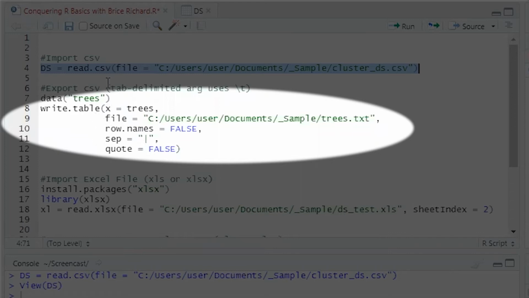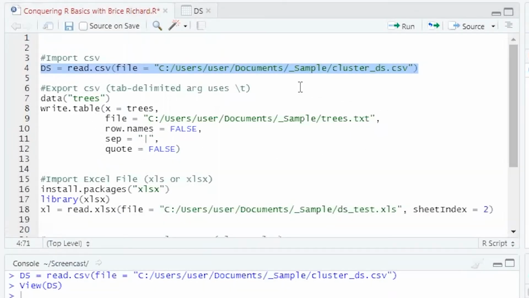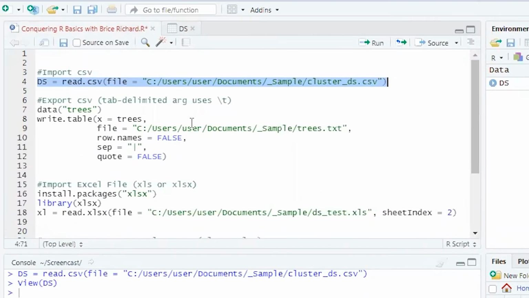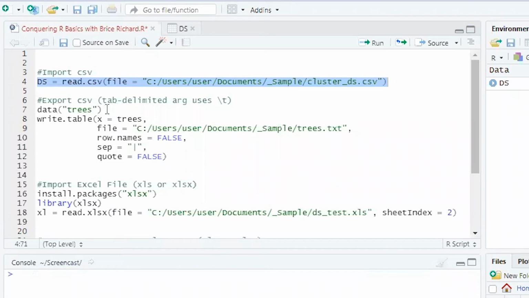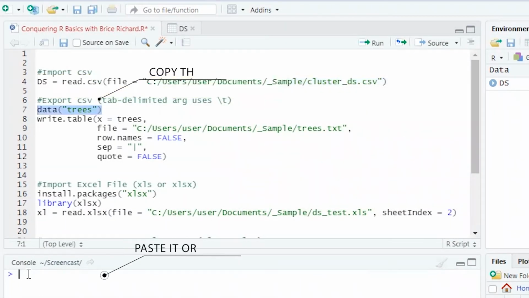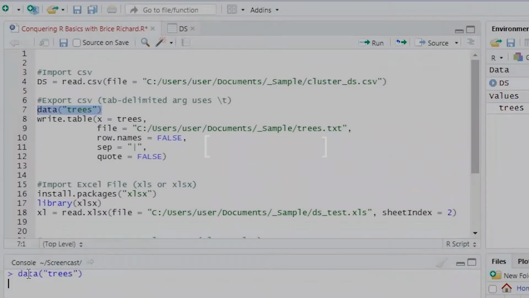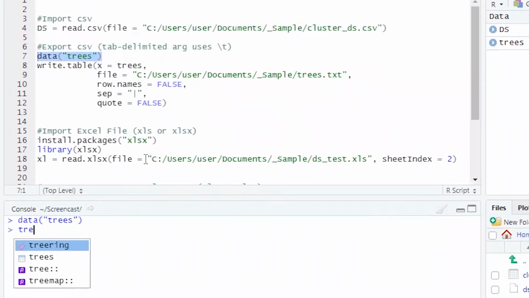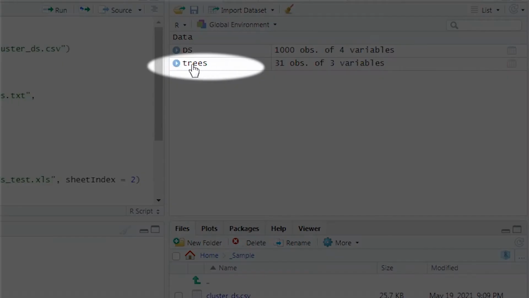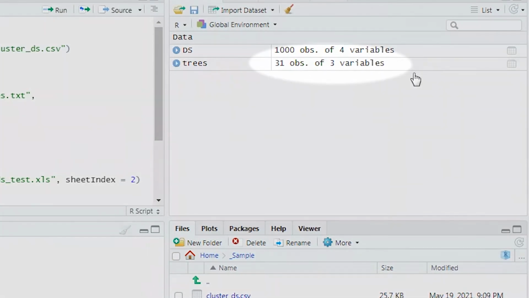Now we're going to export a text file. So in the first exercise, we imported a CSV, and now we're going to export data from R into a text file. The way that we do that is first we're going to extract a data set unique to R called trees so that we have something with which to work. And we type in the first few characters to orient that. And what that does is it creates a data set called trees. Now it has 31 records and 3 variables.